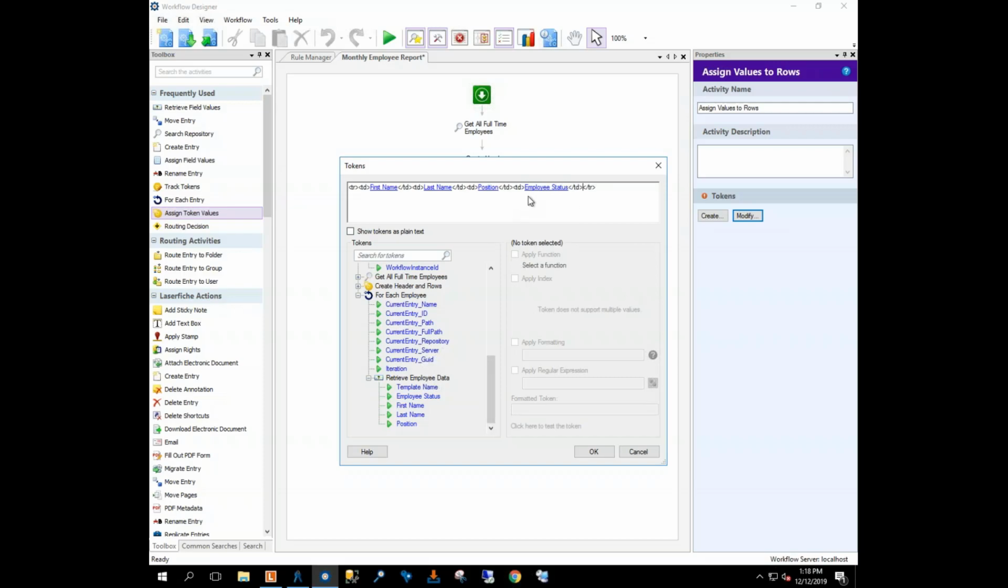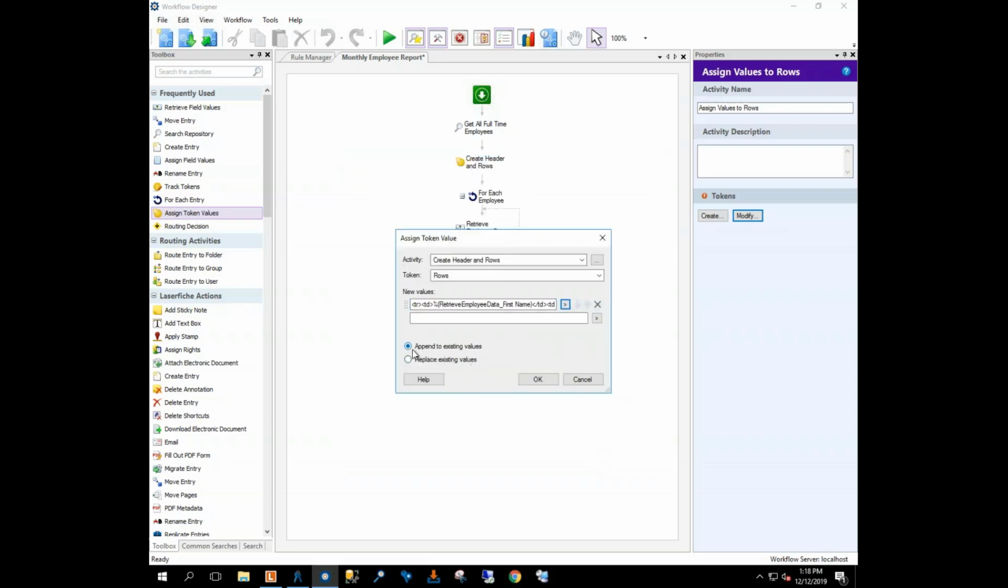And then we'll want to make sure that we are also appending this to existing values as well. So that way, if you have replacing existing values, then every single row, whatever the most up-to-date row is going to be, it's just going to override it. So then you only end up with one row. So we want to make sure that we're appending each one of these to our multi-value token so we get multiple rows coming in.